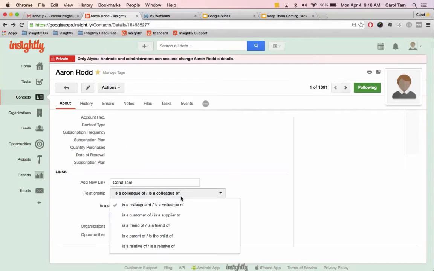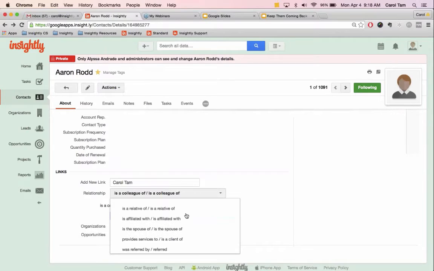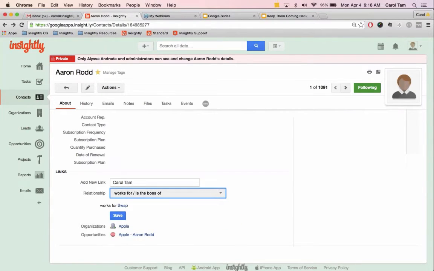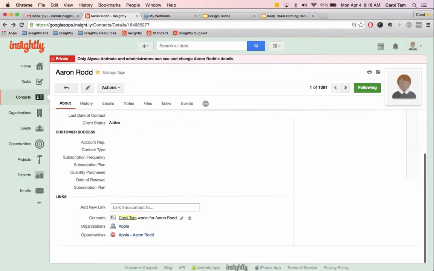And you'll see that it is a swap. So let's just say works for or is the boss of. You can actually swap this. So Carol is the boss of, or you can swap that. Instead, it'll say Carol works for. So that's just definitely another great way for you to really manage your contacts and really build out and map out that whole entire relationship they have between other contacts that you have. So let's just save that. And then you'll see here, this is what it will show like.